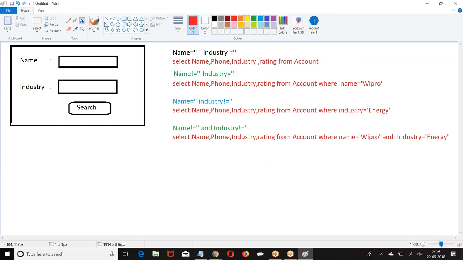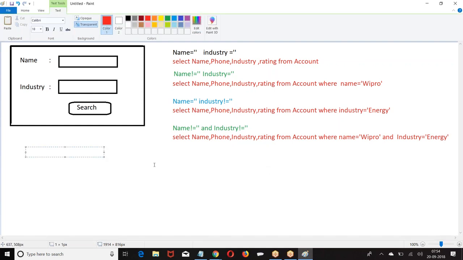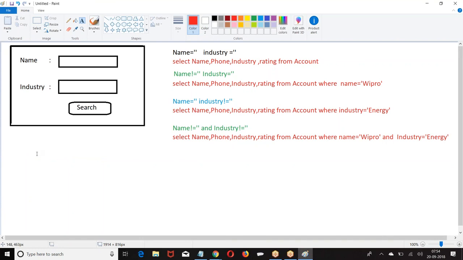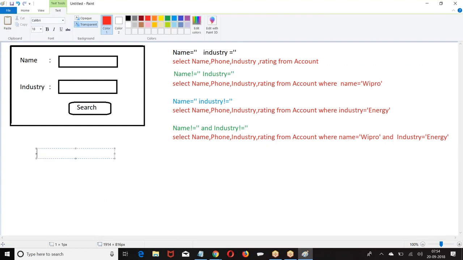So, what I am doing? First, you need to understand a quick point here. Now, if I take string query equal to select, I am giving where name equal to Wipro. If I give this, what is the output we are going to get? If I print the query, what is the output we are going to get?